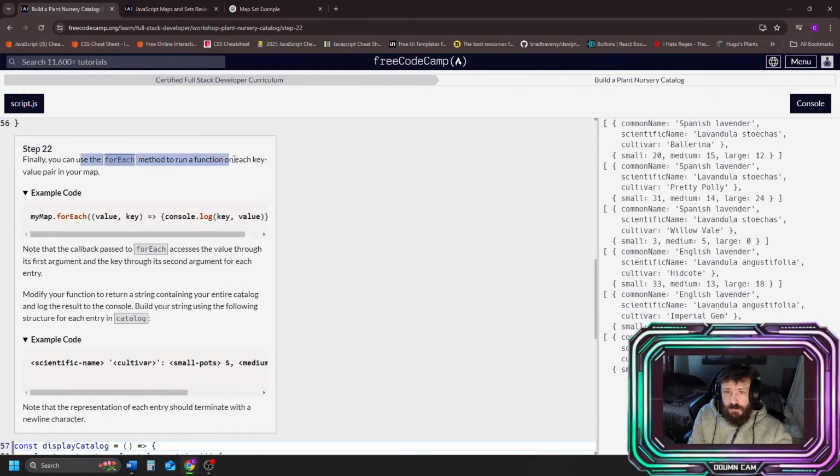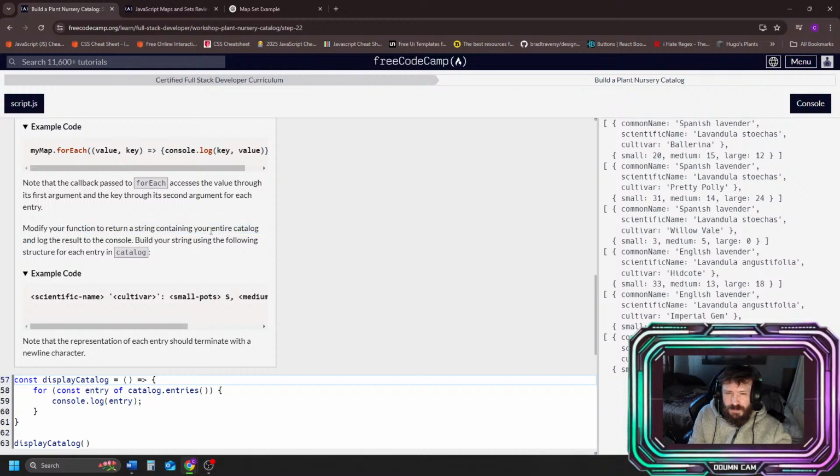Finally, you can use the forEach method to run a function on each key value pair in your map. So my map, forEach value and key, console log the key value. Note that the callback passed to forEach accesses the value through its first argument and the key through its second argument for each entry. Modify your function to return a string containing your entry catalog and log the results to the console.